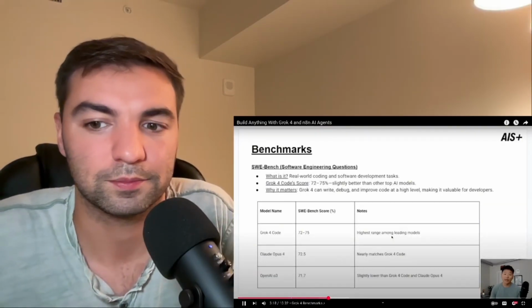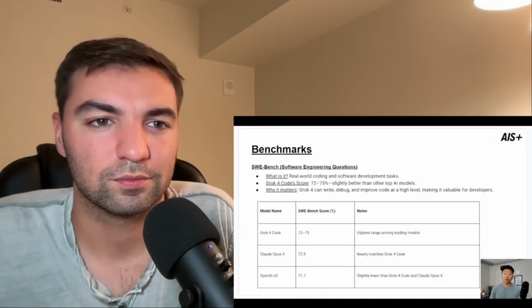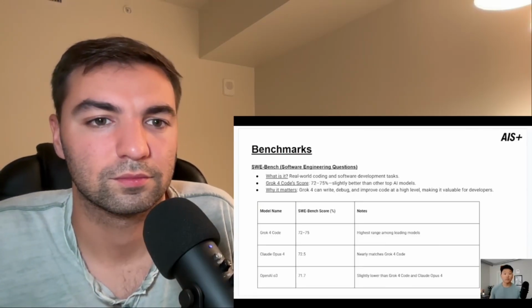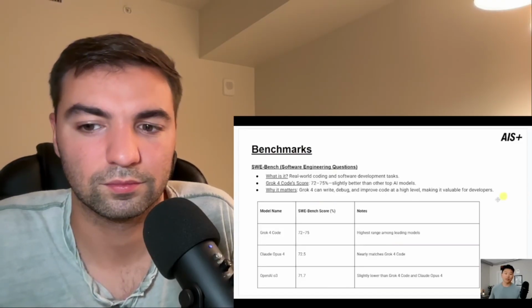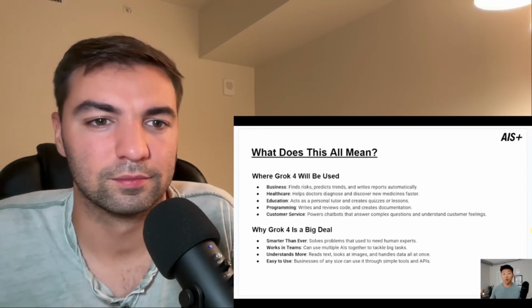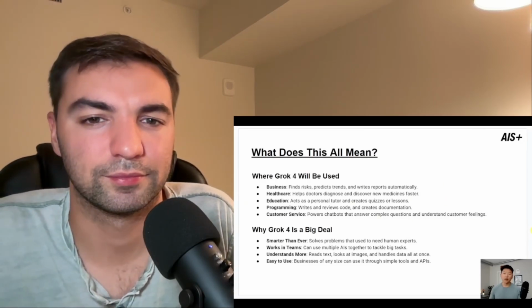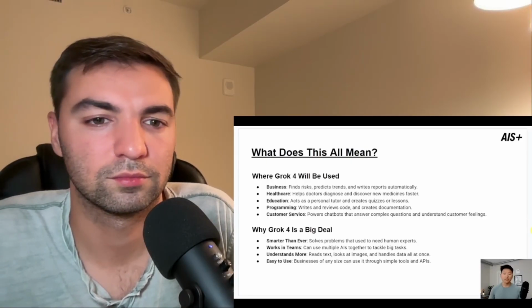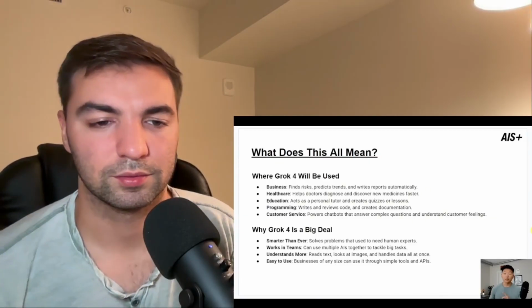And then another really cool one we have is the SWE bench, or the software engineering questions. This is evaluating real world coding and software development tasks, which is something that AI is used for very heavily right now in the real world. Grok4 scored 72 to 75%, which is slightly better than other top AI models, as you can see down here with this summary table. But what does all of this mean, and why are people calling this the new best AI model in the world? Well, it's going to be used across many industries, of course: business, healthcare, education, programming, customer service, and tons more. And it's a big deal because Grok 4 is really, really smart. It can work in teams, it understands more, and it's going to be really easy to use.